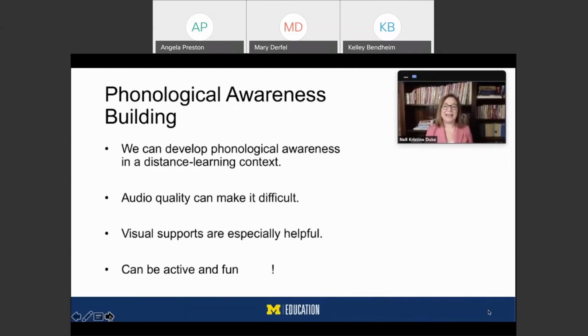I would like to emphasize that phonological awareness building is something that can be active and fun, and so can be a particularly useful thing to do with young children at this particular moment in our history.